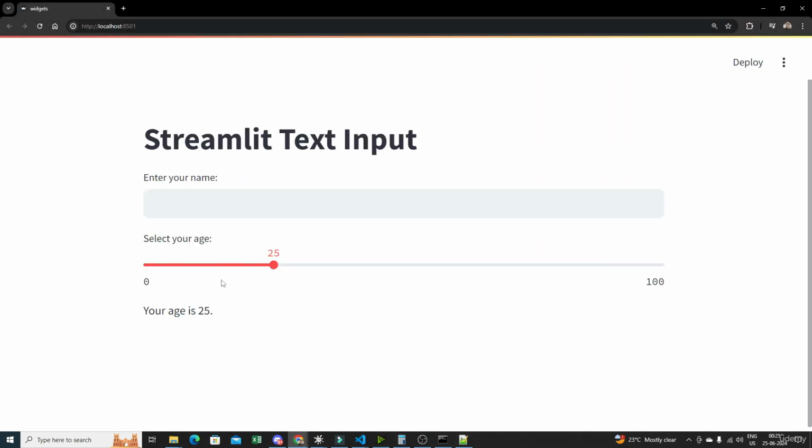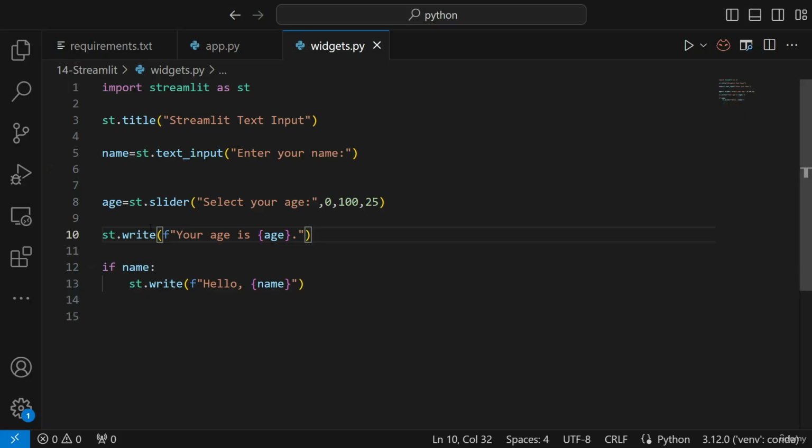Here you can see select your age. Initially if I reload this, you'll see that it is pointing to 25. I can also reduce it, but first of all it shows 25. Then I can select any age and automatically this update will happen. This is one of the amazing components that is present over there.